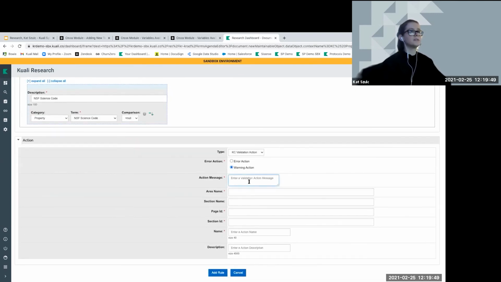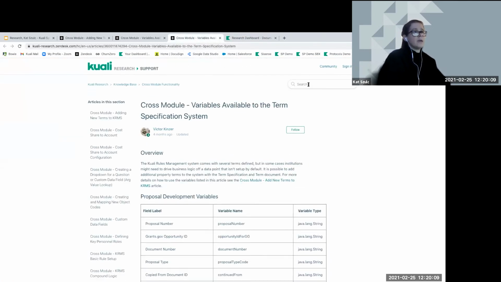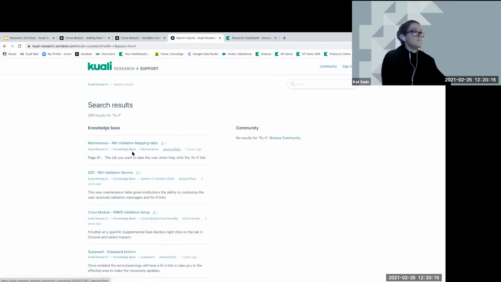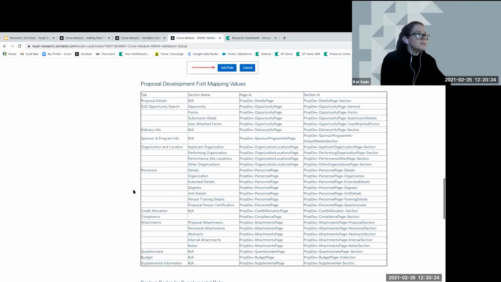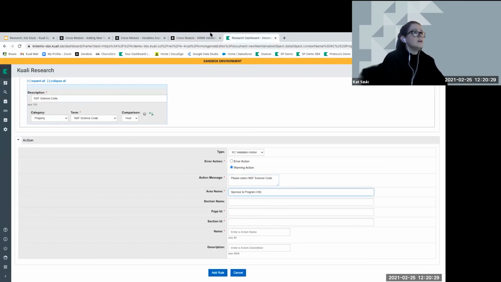then I'm going to have a validation action, and I'm going to give it a warning because I don't want to impact other folks that may be working in the system right now. Please select NSF Science Code. And then I can, again, configure the fix-it link. The fix-it link works slightly different on proposal development than it does in award. And then we have an article on how to find the fix-it link. Section names in this article. So I want this to go into the sponsor and program info page. So I'm just copying that information here.